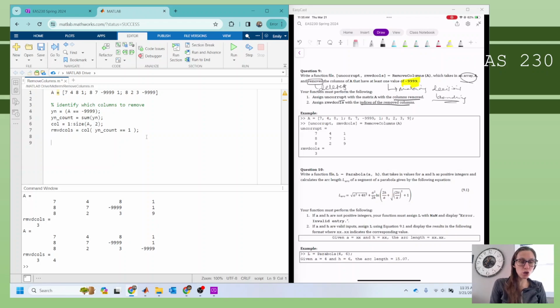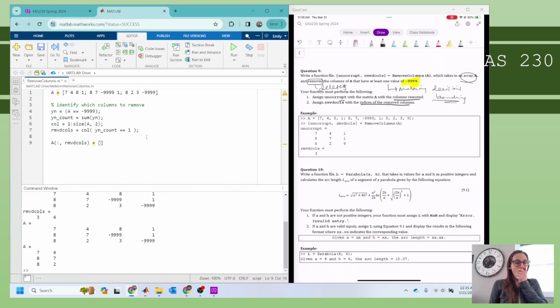And then I can go ahead and remove them. So A, which part of A? All the rows in my removed columns. We'll delete. There we go. I've deleted all the rows with negative 99. This is one way to do it.